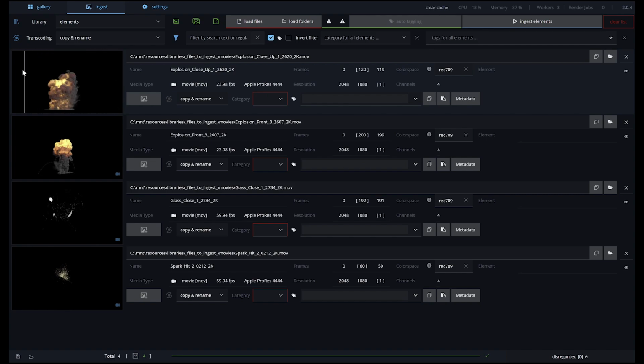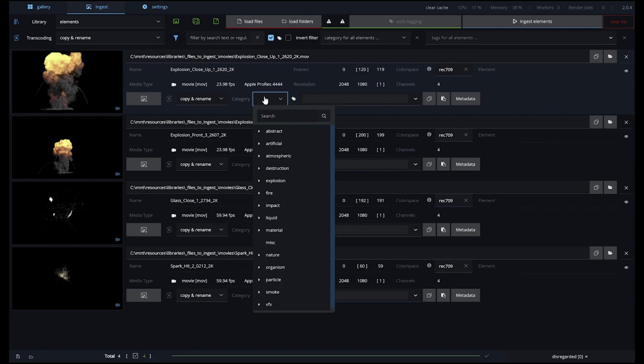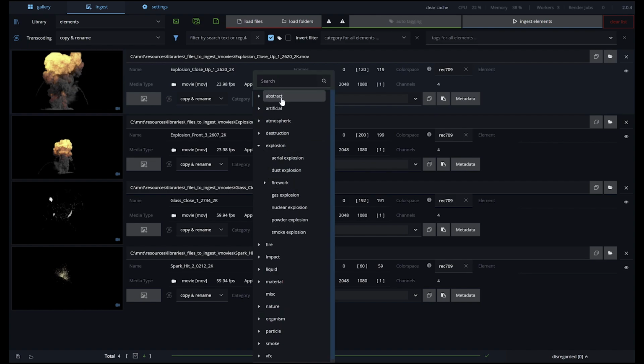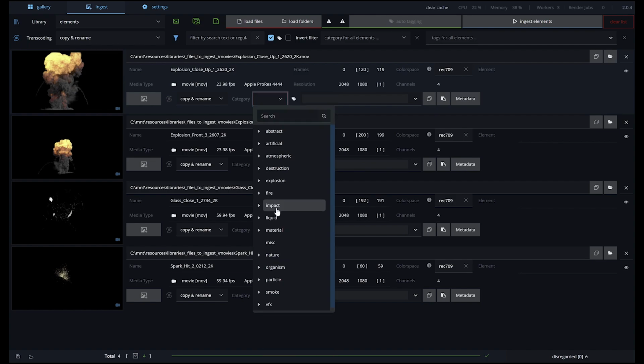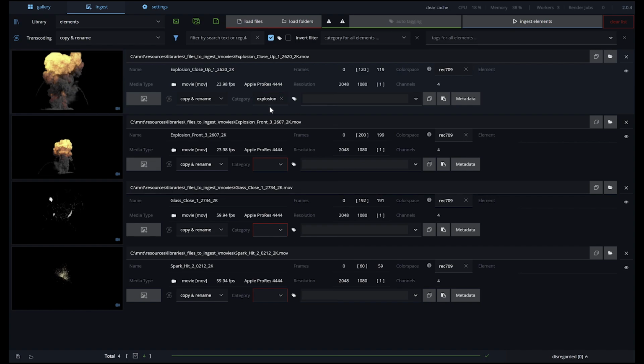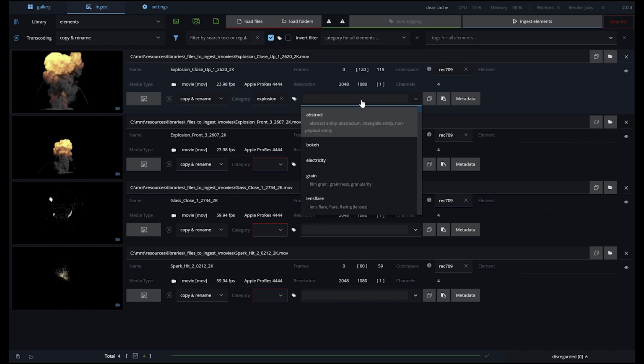So if we look at that asset, get a preview, it is an explosion. As you can see, there are several predefined categories that you can use, and all of these ship with the software by default. So we select the explosion category. The second part is to define the tags.